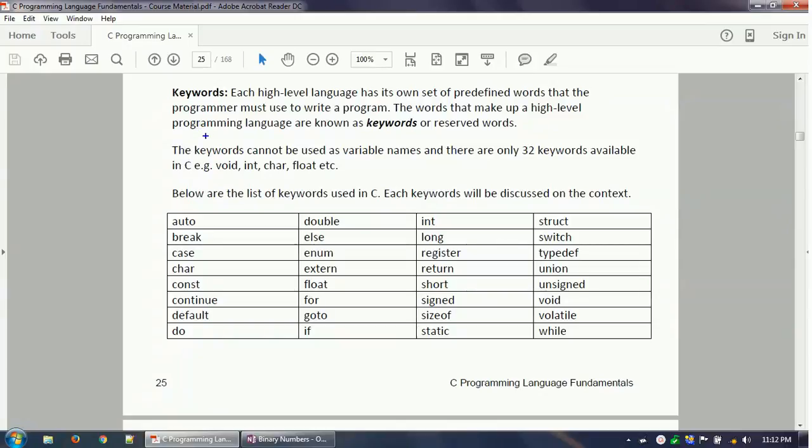What is a keyword? Basically, each and every programming language has some reserved words that have a special meaning to the compiler, and the compiler understands that meaning. So it's already predefined. Those reserved words are called keywords. Every language has them. C is not an exception. So C also has keywords, right?